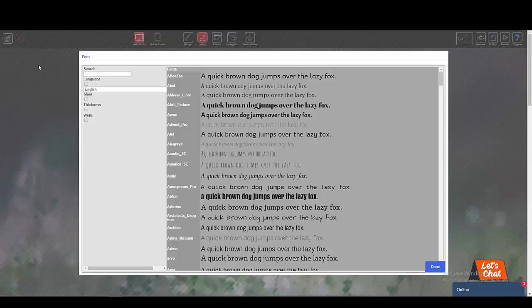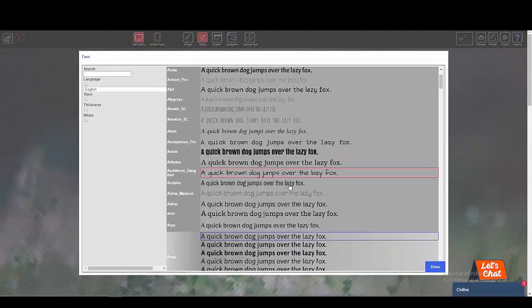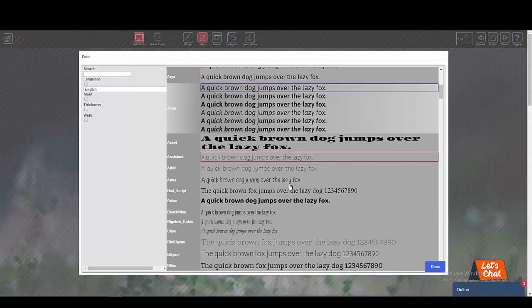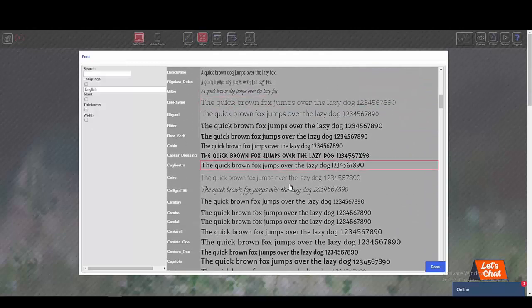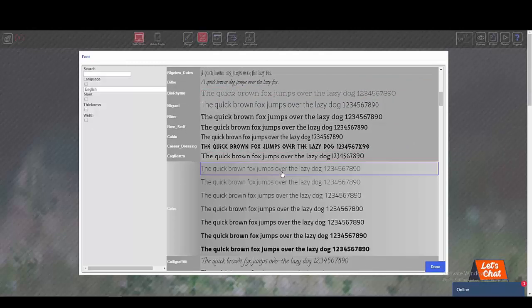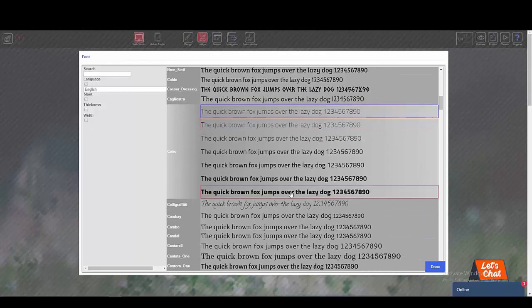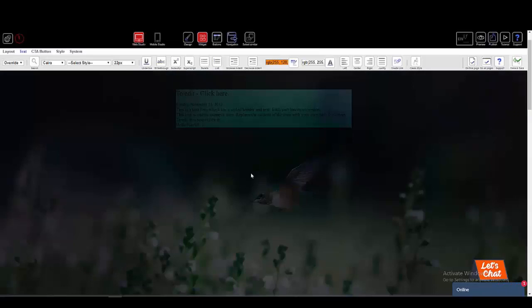Let's load some more fonts. Search, select preferred font, select its styles, and click Done. As you can see, the Cairo font is loaded as well as the style.